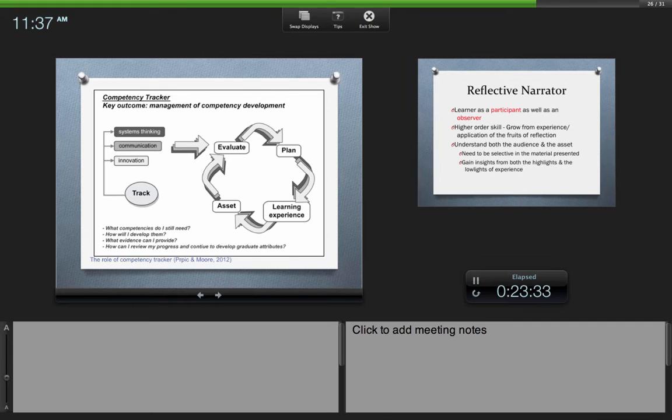The competency tracker, this is their model. So basically the student asks, what competencies do I have currently, what do I need, how will I develop them, and what kind of evidence can I provide to match what is required of me, and then how can I review my progress through the stages of development. So they have a learning experience, then they create an asset, then they evaluate that, and then they plan more, and this is a continuous circular motion, and it goes on throughout the time that they're in school and after.